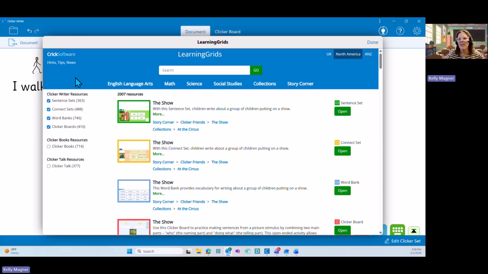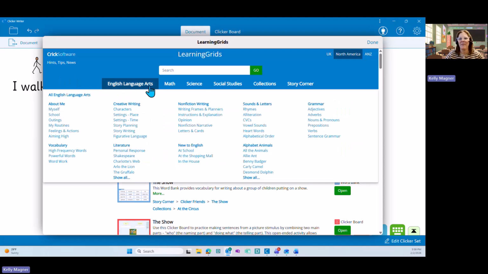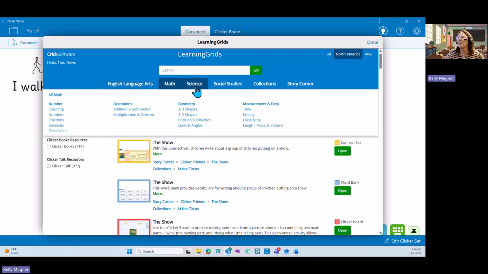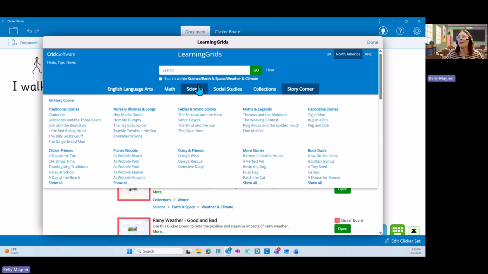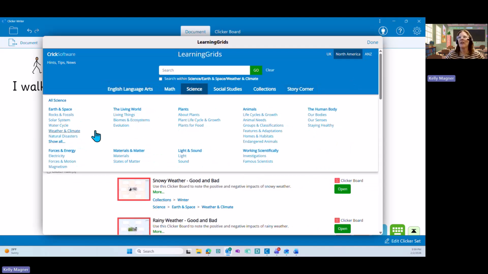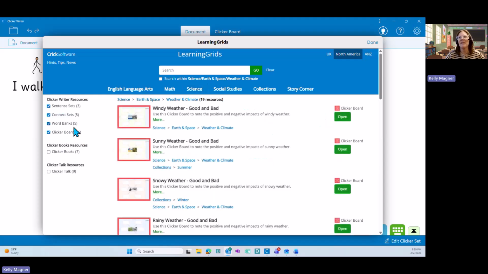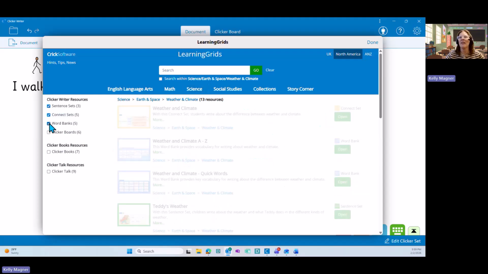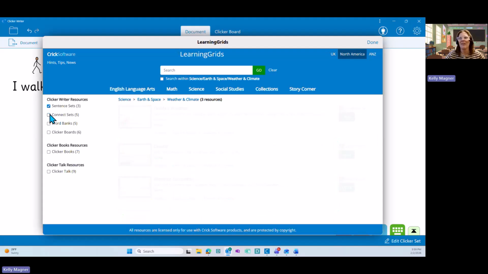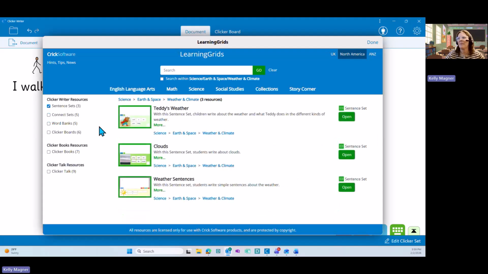The subject tabs here have categories that we can use to find the resource we are looking for. Let's look for a resource in the Science tab in the category of Weather and Climate. This time, I'm going to use the filters here on the left to find a sentence set. We'll open up this one here called Weather Sentences.